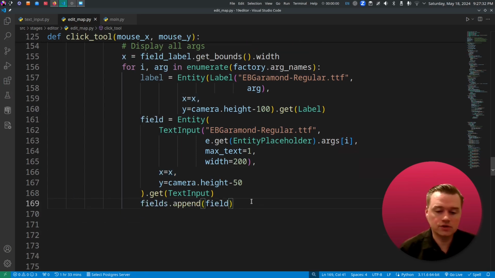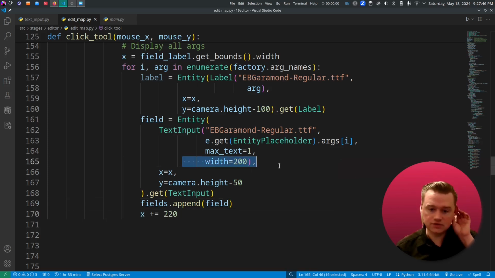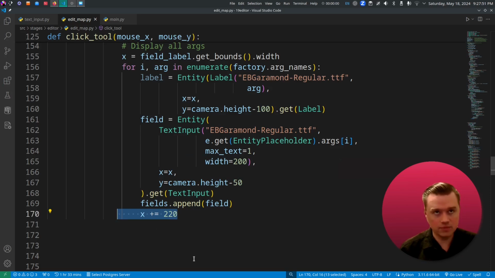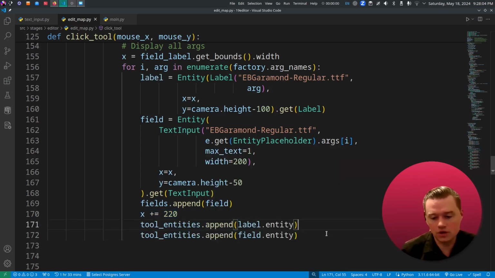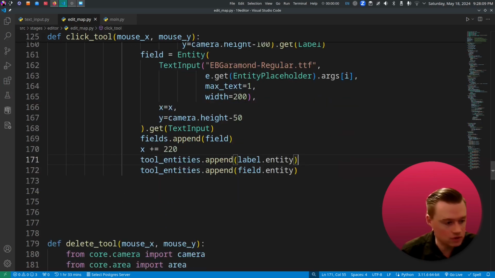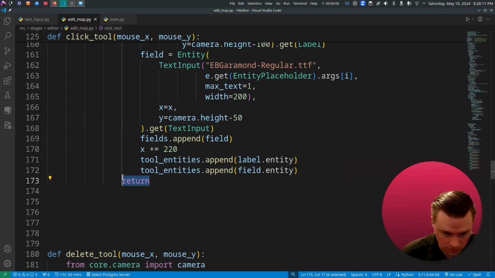And this is where we're going to use our fields. We're going to add the text field to our fields. That way we can reference them later. Each one of these text fields is going to be 200 pixels big. And we're going to basically move it by 220. That means there'll be a 20 pixel gap in between them. And then we're going to add both the label and field to our tool entities. That way it cleans it up after. Now what you could then do is type return. That way if you click on an entity, it doesn't do that again.